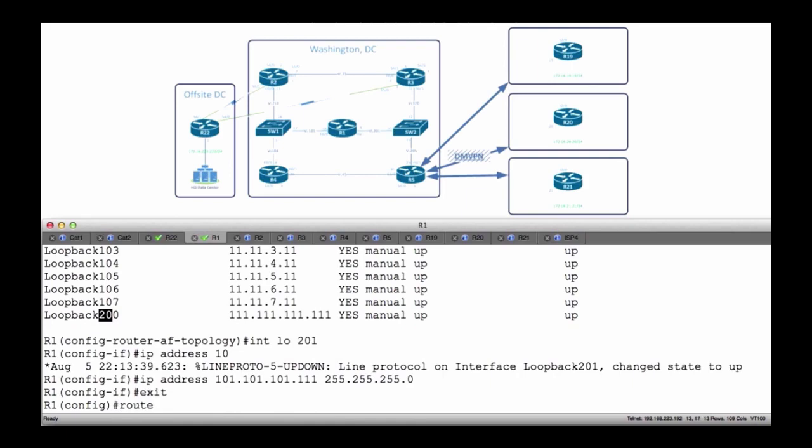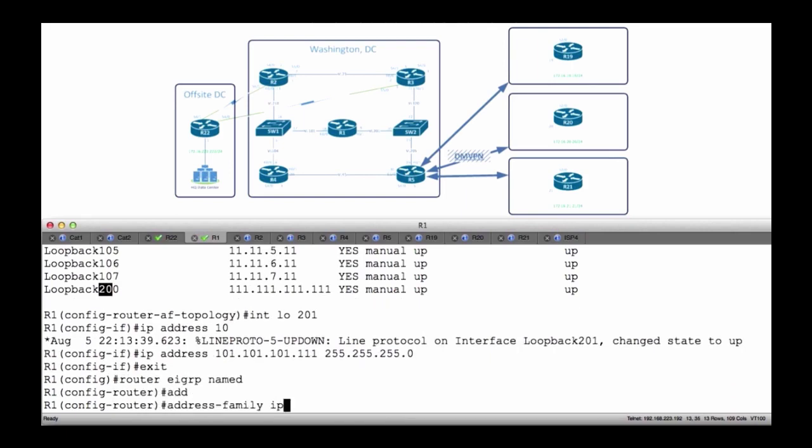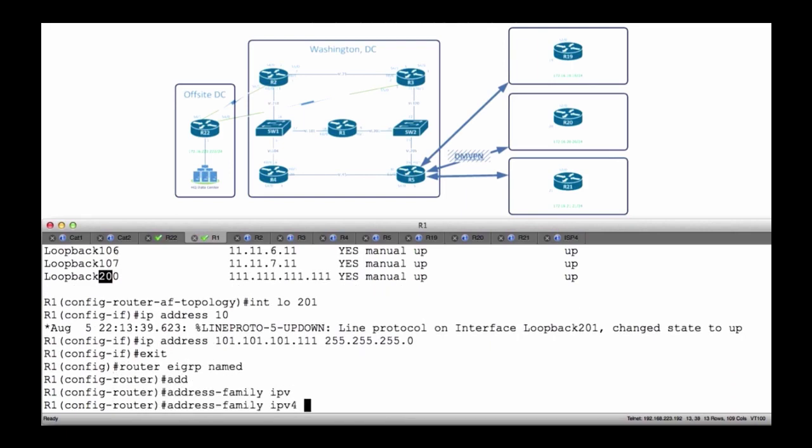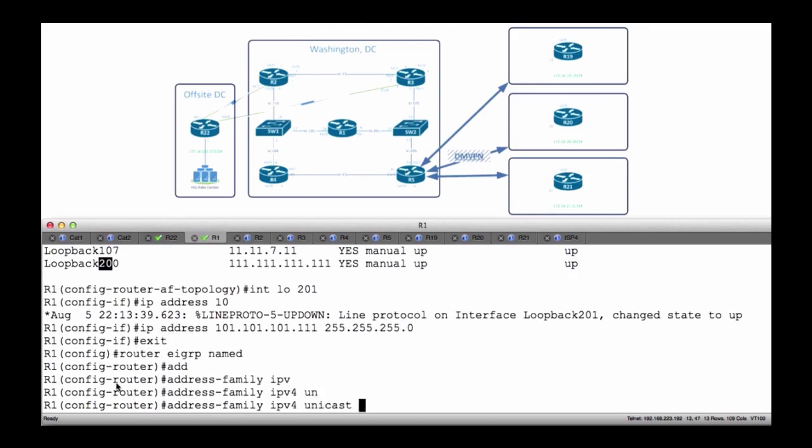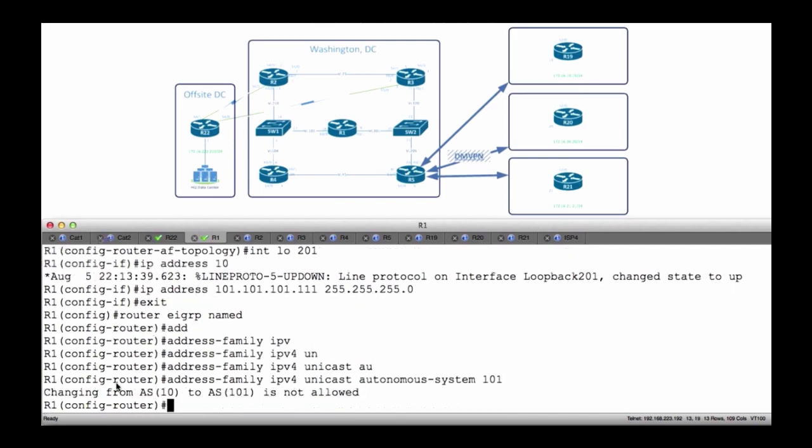Let's take a look at that. Router EIGRP named, address family IPv4. And I'm going to create a new autonomous system. I'm going to say unicast, and I'm going to create autonomous system 101. Well, let's see. Changing from 10 to, hold on here.